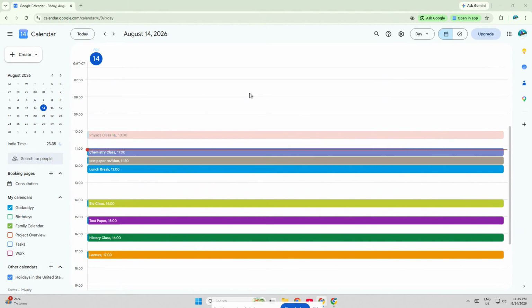First, open Google Calendar on your computer. It's best to do this on a desktop browser because the subscription options are easier to find and manage there. Once Google Calendar opens, look at the left-hand side of the screen. You'll see a section called Other Calendars. Right next to that, click the plus icon. This is where Google lets you add calendars that belong to other people, teams, or organizations.